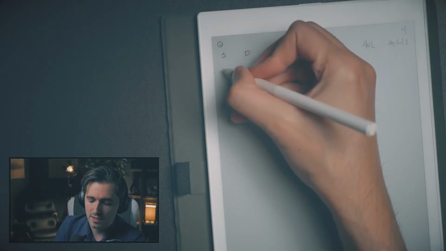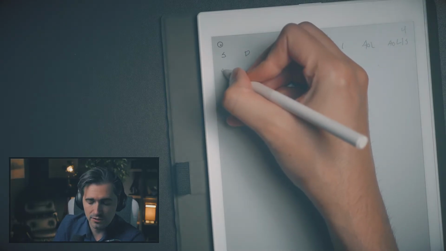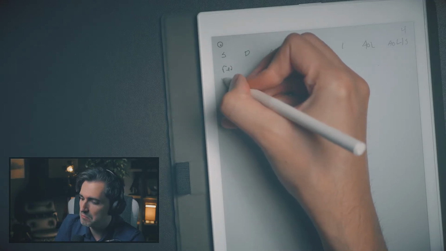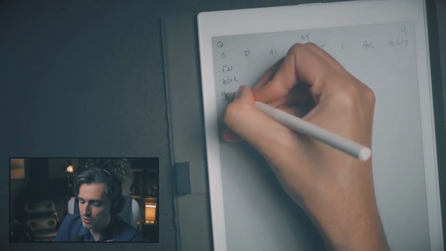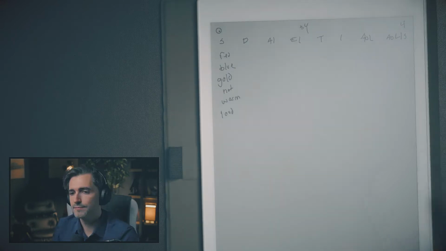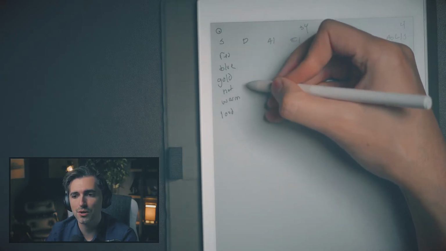But what would that look like? Well, here's what that might look like. Putting the pen on the page and just letting it be spontaneous. What comes to mind? Well, I got the color red spontaneously. I got the color blue. I got the color gold. I got hot, warm, and loud. So see what I'm saying? You get every single word, it's one down.